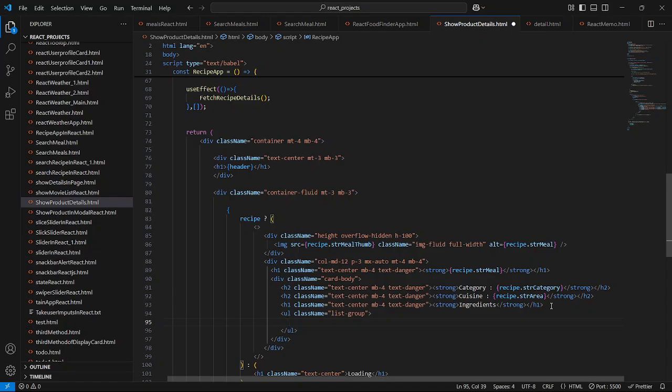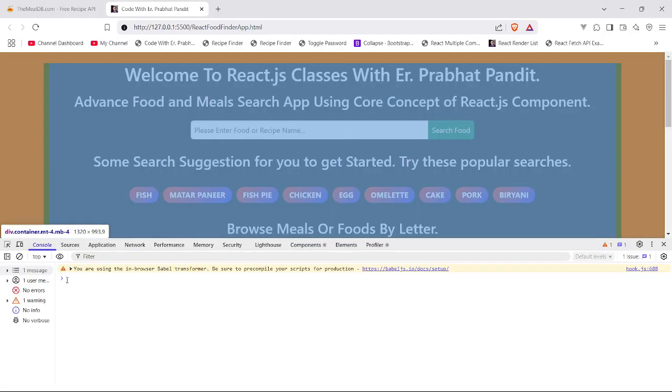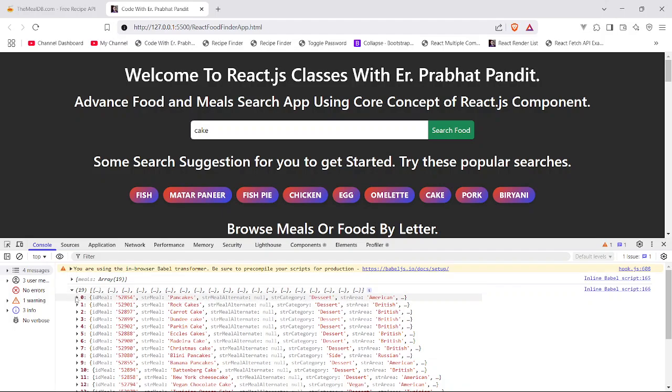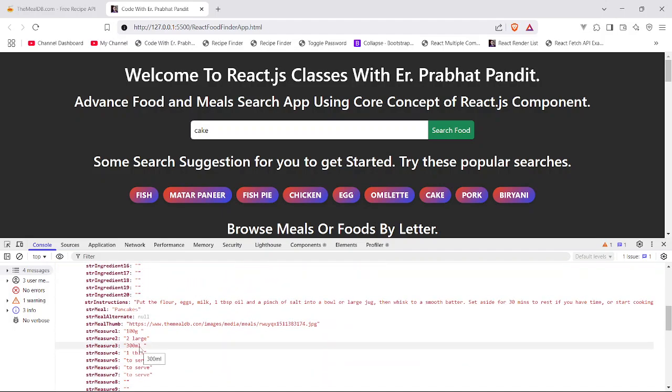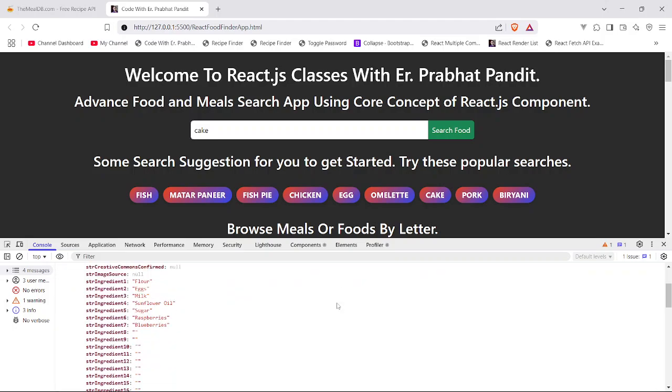So I'm gonna use here the, because you can see here this str. Let me just go here, go to the developer tool, go to the console, search your cake, hit enter, and open this. You can open this first element and go to the str instructions. You can see here guys, this str instruction is another array of object. So we have to now use here another method. So I'm gonna create here another method.